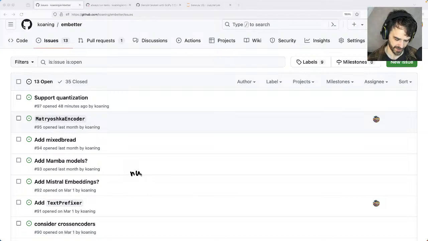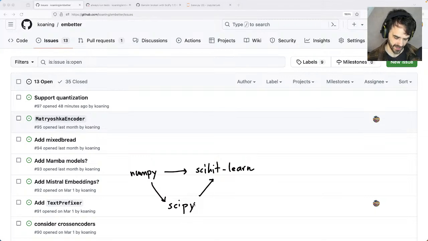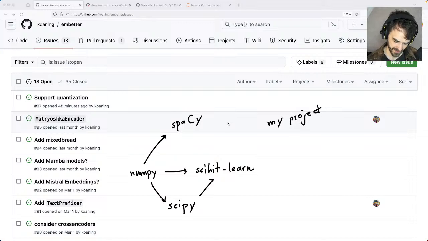So let's say that we're using NumPy and there's Scikit-learn, right? And I have a project that uses NumPy and Scikit-learn. And Scikit-learn definitely depends on NumPy. I believe SciPy depends on NumPy, and Scikit-learn also depends on SciPy. So this is great. And let's say that we're also using Spacy. It's a pretty good NLP library. And Spacy doesn't depend on Scikit-learn, but Spacy does depend on NumPy. And here's my project, right? And let's say that I only directly require Scikit-learn and Spacy, but I don't necessarily use NumPy directly.